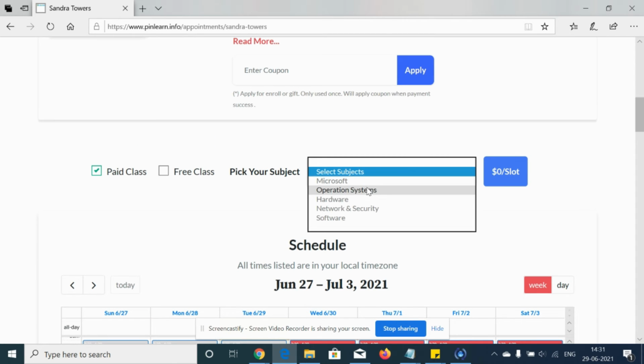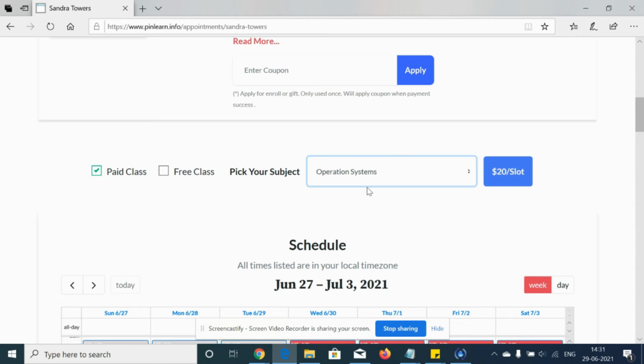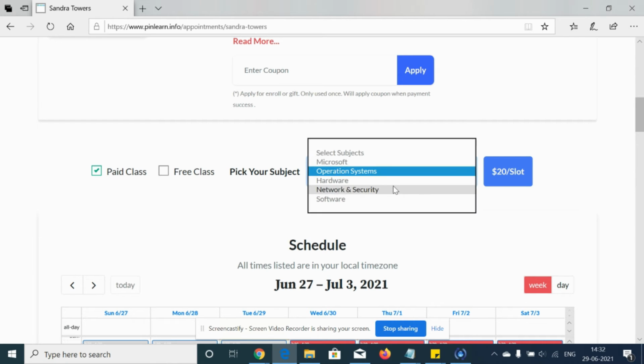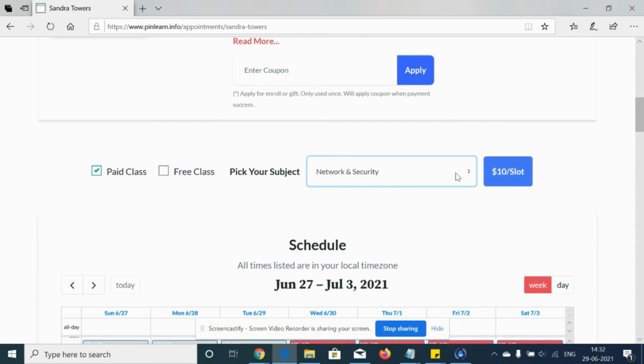So let's say if it's operation system, it's $20. If it's hardware and network security, it's $10. So each subject will have different pricing. So suppose it's network and security, it's $10.